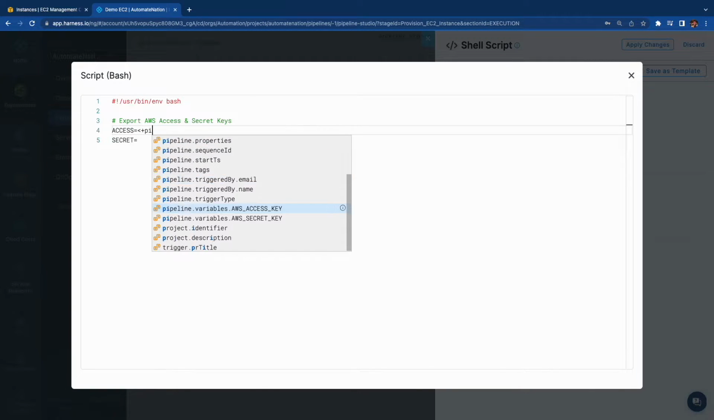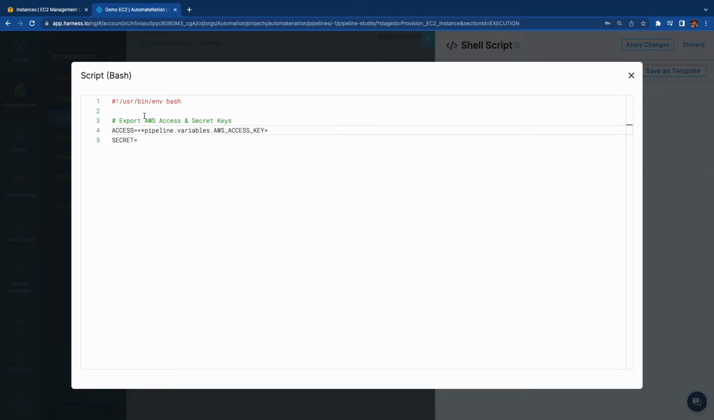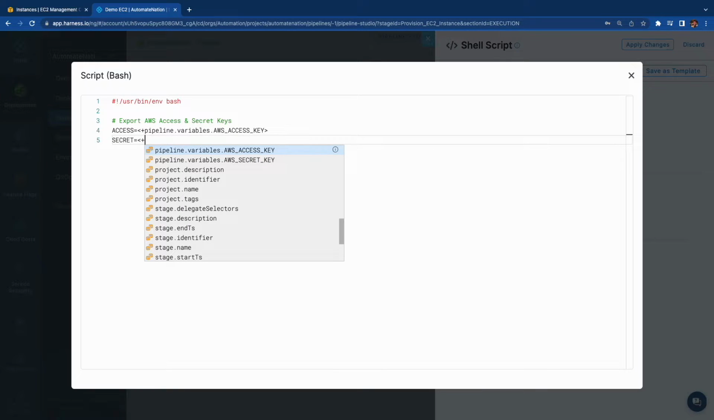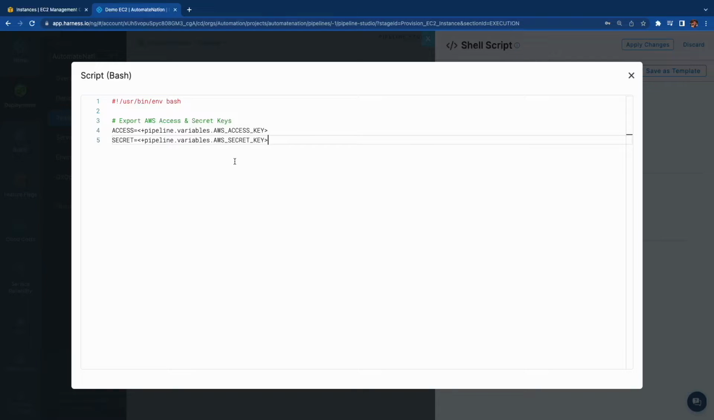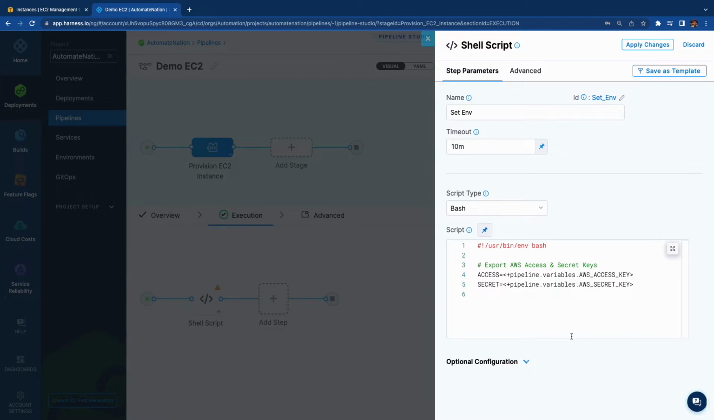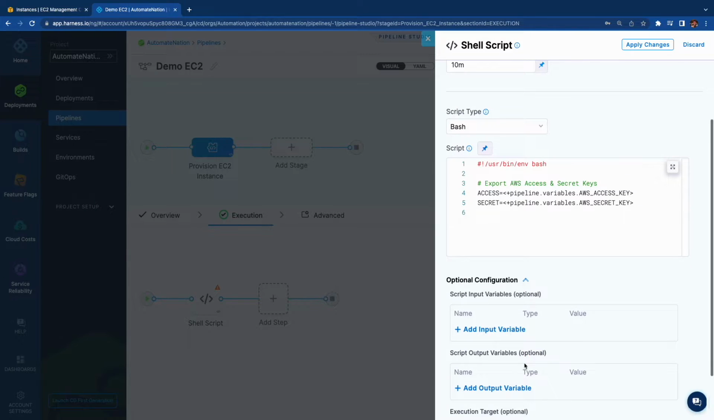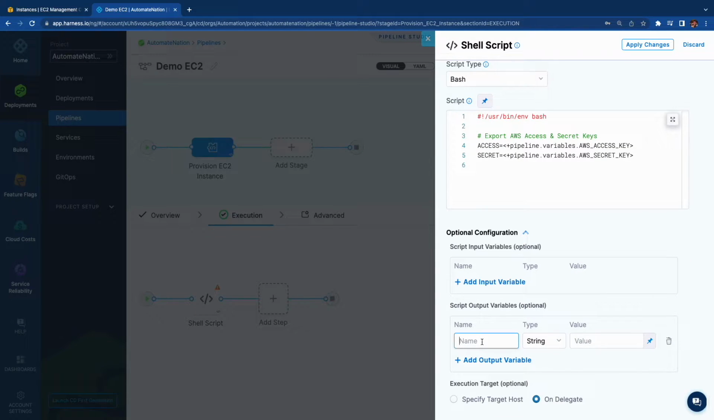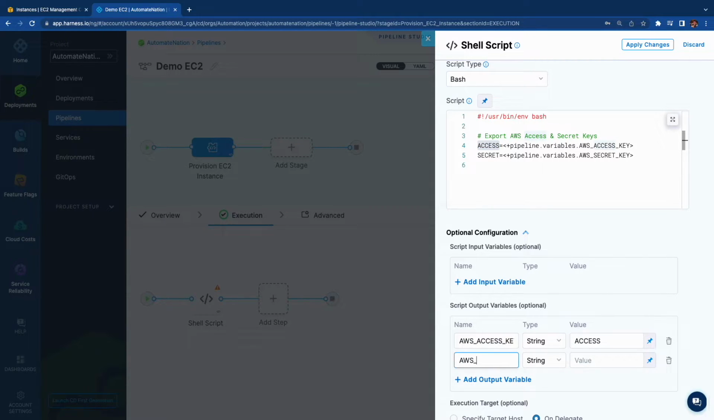Let's choose the saved variable. So it shows pipeline.variable because we saved the variable at the pipeline level. And now let's add two output variables, AWS access key, value access, which we are getting from the script. Add one more variable, AWS secret key, value secret. Again, we get that from the script.